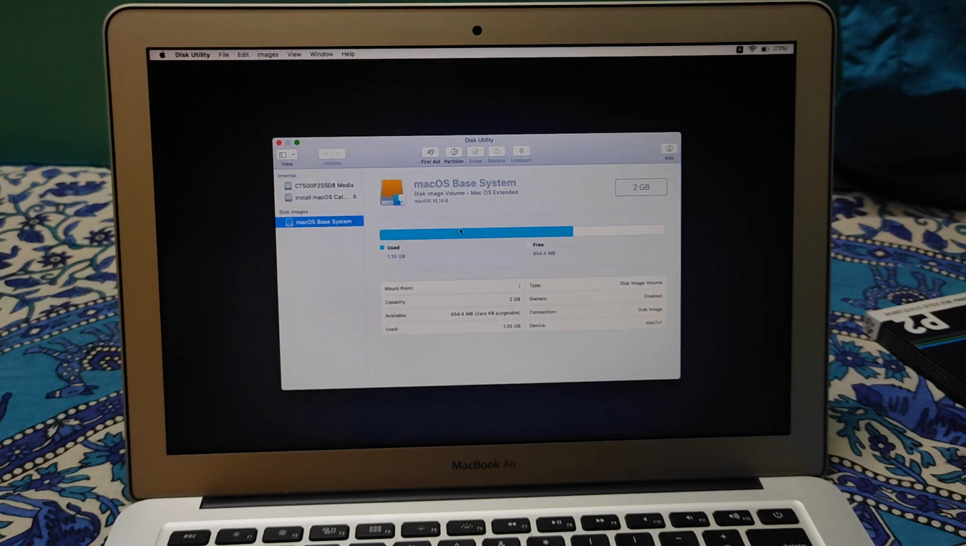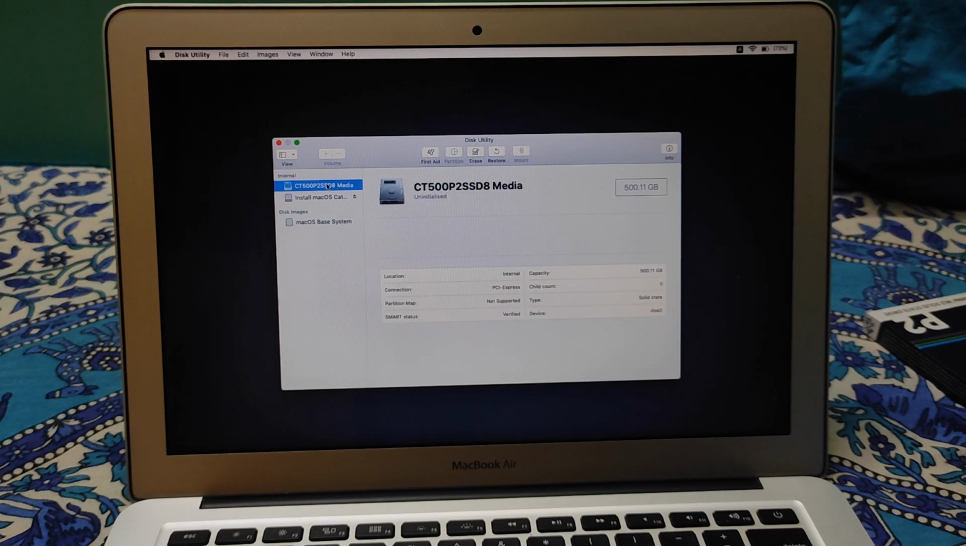Now you should see your new SSD. If it doesn't show, then select View and click on Show All Devices.